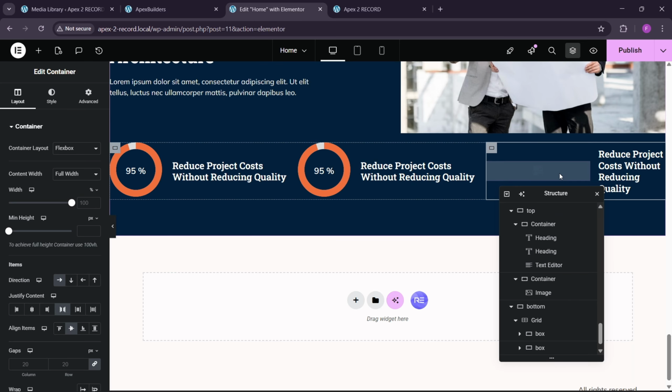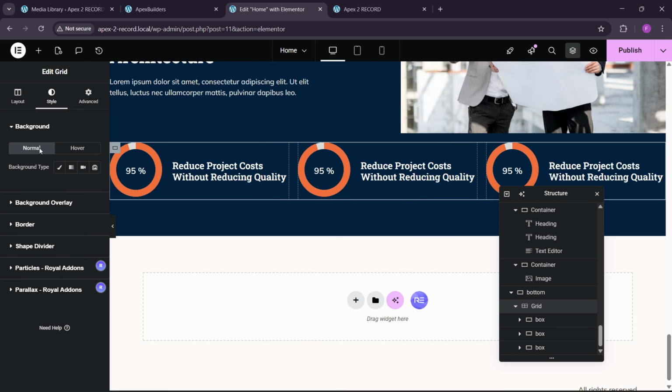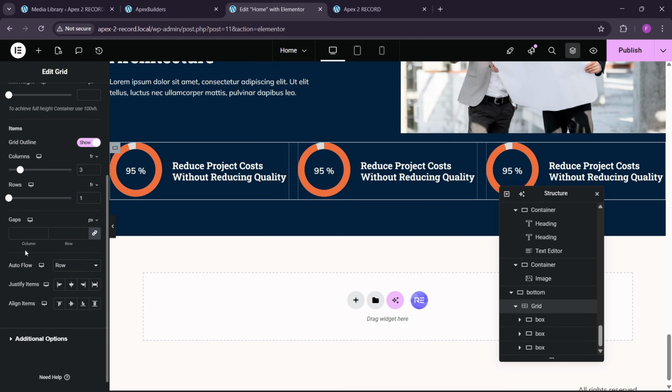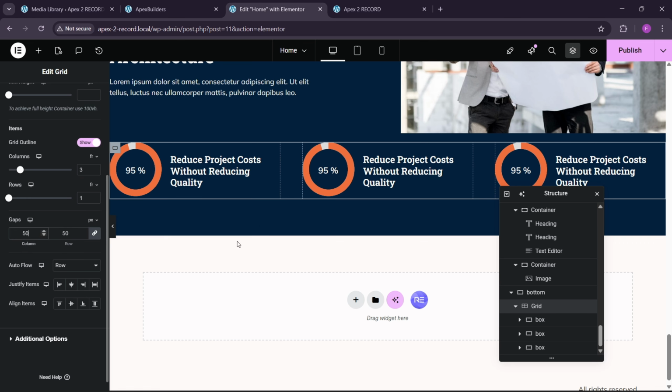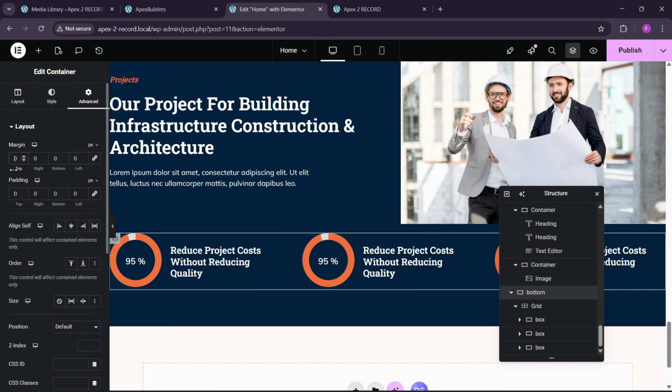Now we have to use this box and just duplicate this box 3 times. Okay, now you can see we have this grid, we have this, and here we have this gap set to 30 pixels. Okay, and here we have this 30 at the top.